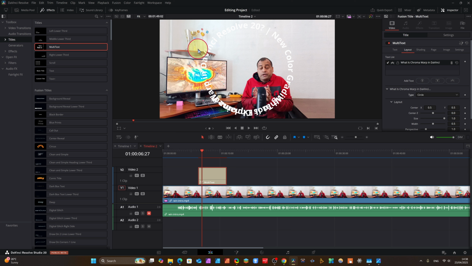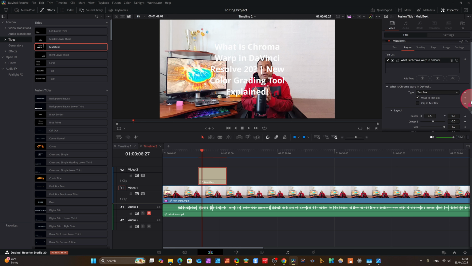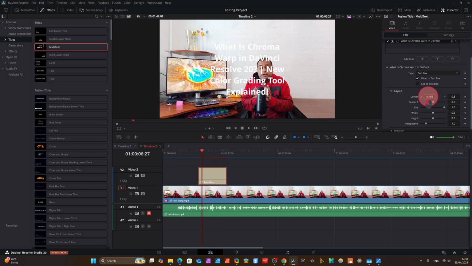If you have fewer sentences, you can use a circle here, but I want to make it something like a text box effect. So you see we have text box effects here, and you can change the size from here. You can put it anywhere. For example, I put it here. Here we can resize it, and you can add all the text effects.